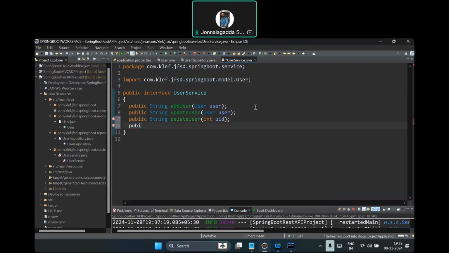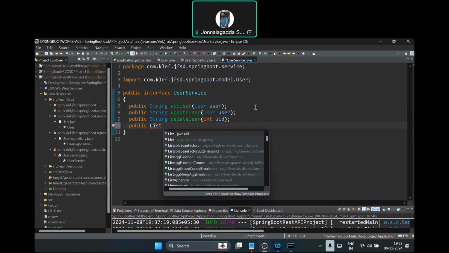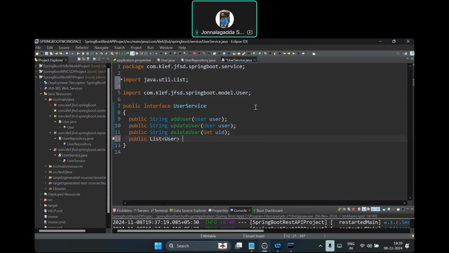Right, and display all. I just want to display all the records of users. So it's a list, java.util.List. Type is user, list of users. Display all users, no input because we are displaying everything. And I also want to display only one user based on contact number or email ID, I mean unique characters. So let's go with ID as of now. Display by ID, return type is one user object. Input is UID.